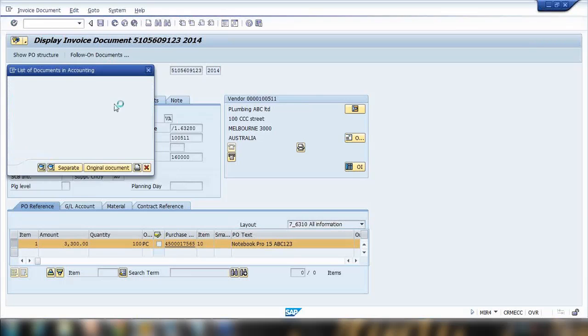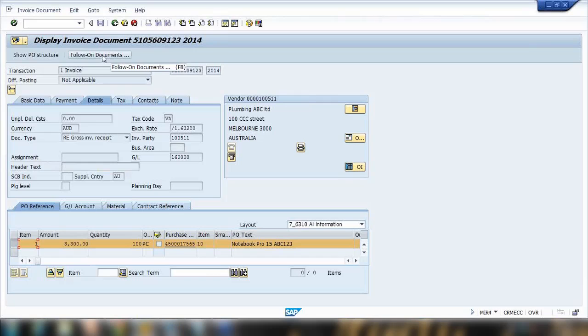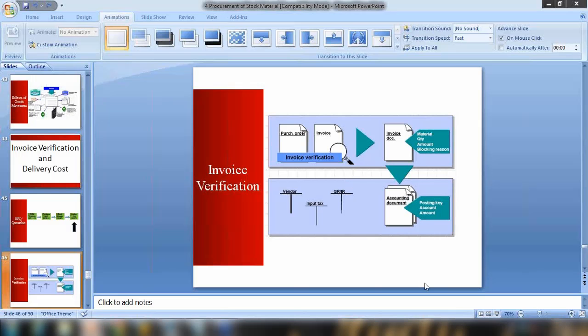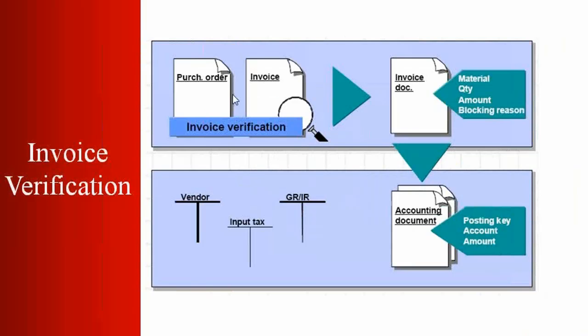To see the accounting documents, you can click on follow on documents, and here you can see the accounting document that is created for that. For every invoice that you create in Miro, the system will create an accounting document automatically, and it will do the posting on the relevant general ledger accounts for vendor, GR, tax account and everything. So that's the interface between SAP MM and FICO.